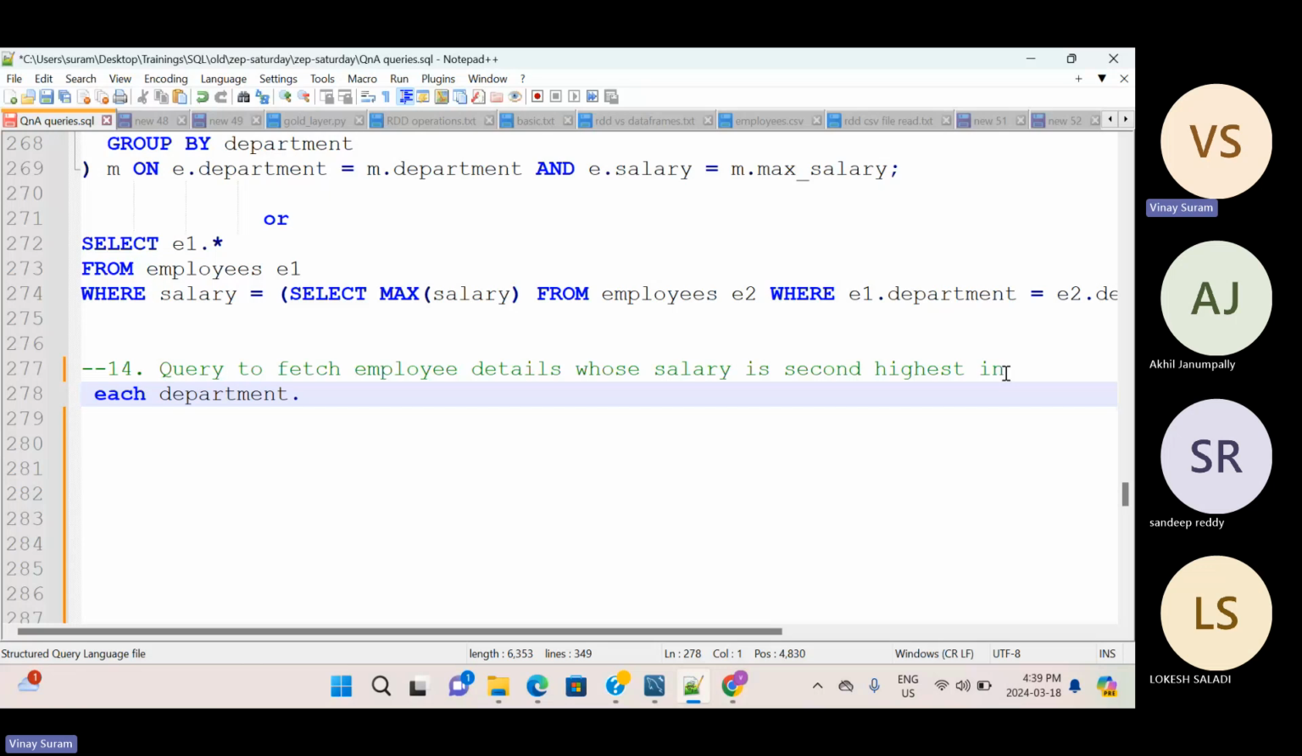Okay, how should I get it? Let's suppose Lokesh has the highest salary in IT and I am the second highest. My name should be written. Likewise, in each department, not just IT but marketing too, I need the second highest salary.